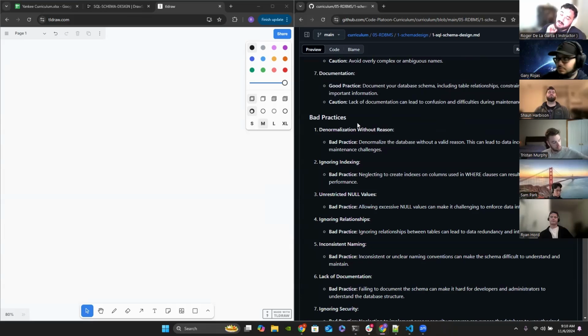Bad practices. This is kind of a given. Pretty much taking everything else that we talked about, the good practices, just the opposite, right? Denormalizing without reason can lead to inconsistencies in your code and can be challenging for maintenance. Ignoring indexing, right? If you have indexes in your code, use them. What's the point of having them if you're just going to ignore them anyways? As well as neglecting to even create them in the first place, especially if you know that you're going to be querying certain data pretty often.